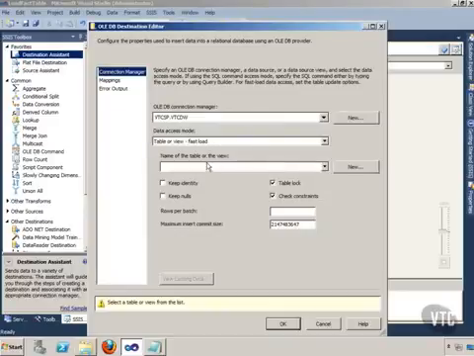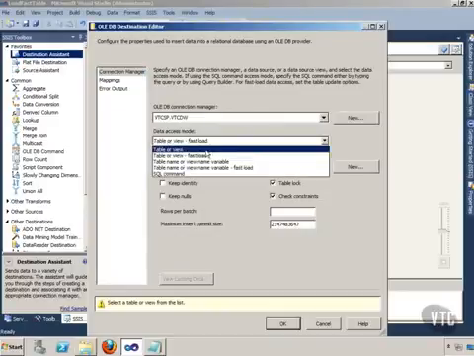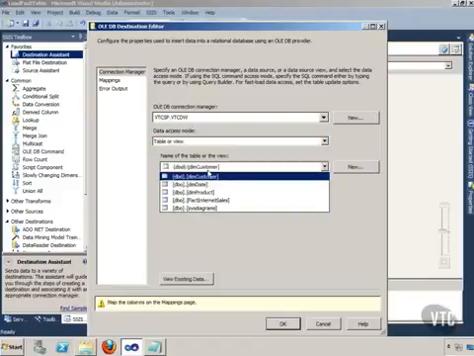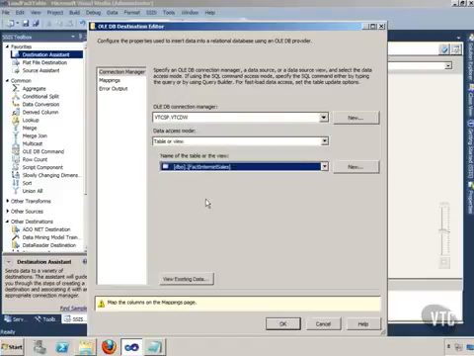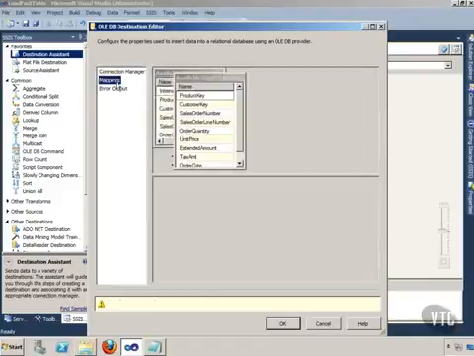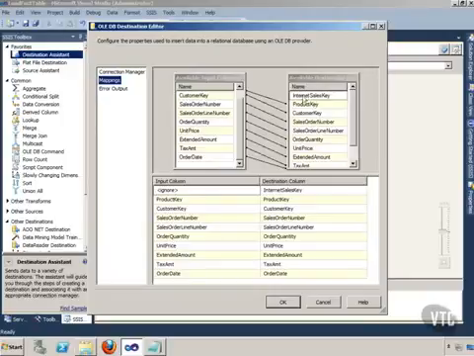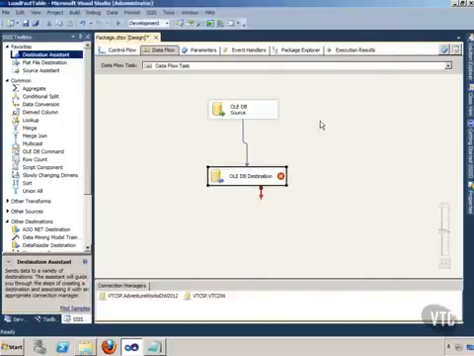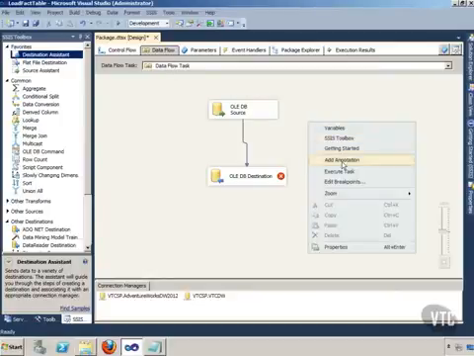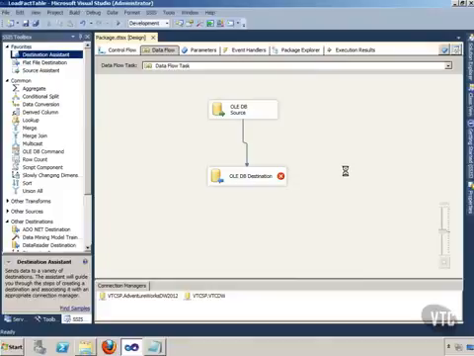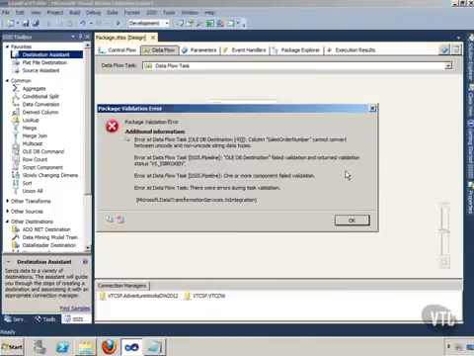Now, where do we want to put this? I'm going to show you a couple of things here. I want to put this in the Fact Internet Sales, and then I will go right here and do some mappings, and everything looks like it's mapping up pretty good. Notice we're not using Internet Sales key. That is an identity column, and notice when I attempt to run this now, I'll test just this task first. I'll execute it, and I am most likely going to get an error here.